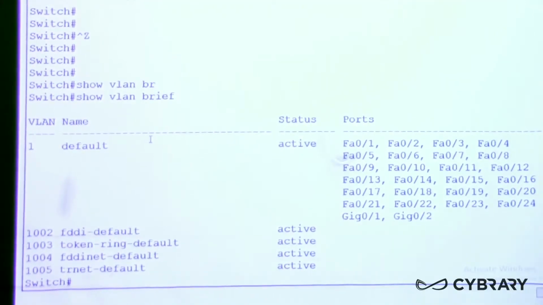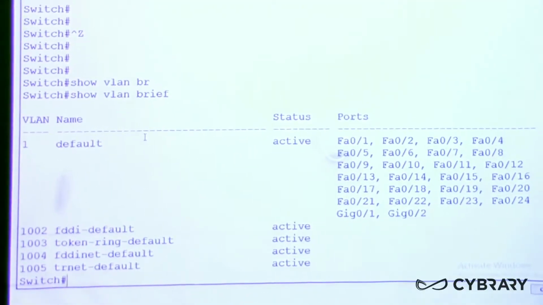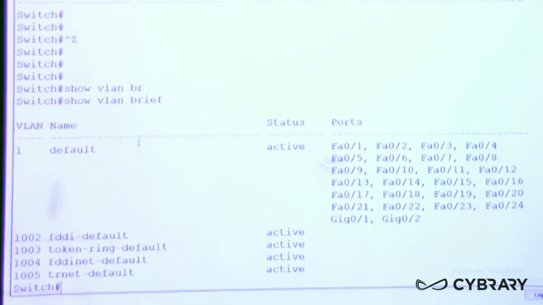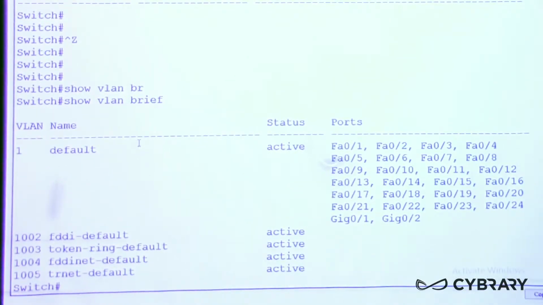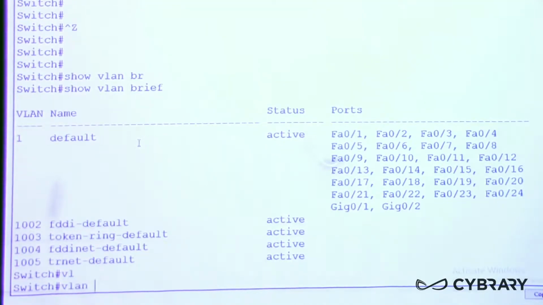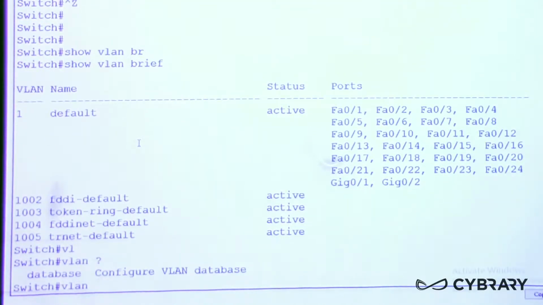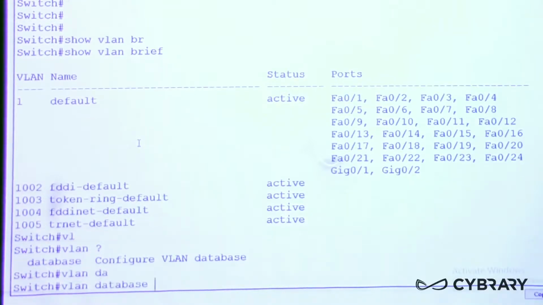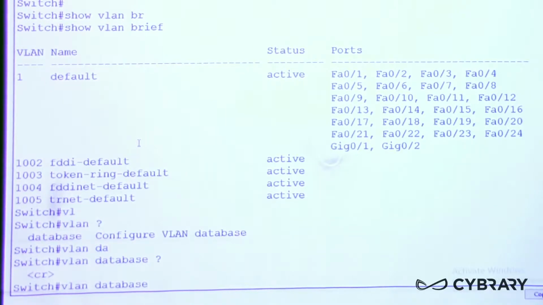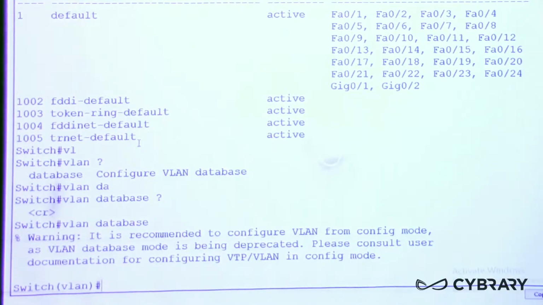Now let's go ahead and create VLAN 100 using the old method. So we just simply type in the word VLAN, and then if I hit question mark, it asks me to type in database, and then I hit question mark again. It says hit the control key, the carriage return. So I hit enter, and now you see my prompt change from just switch and #, to switch VLAN #, which means now I'm ready to configure the VLAN database.